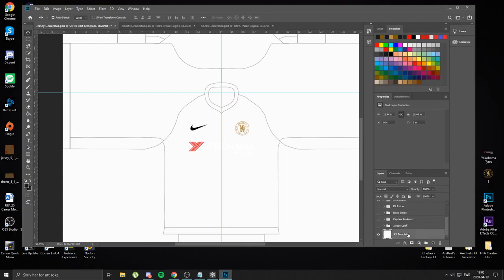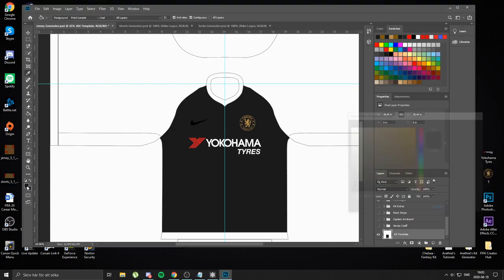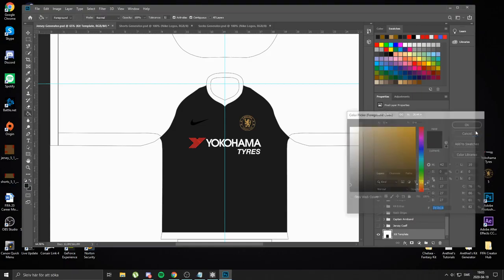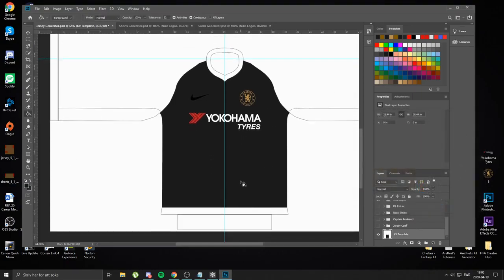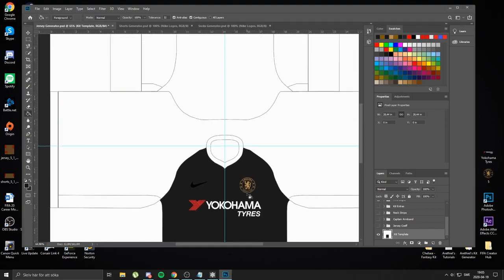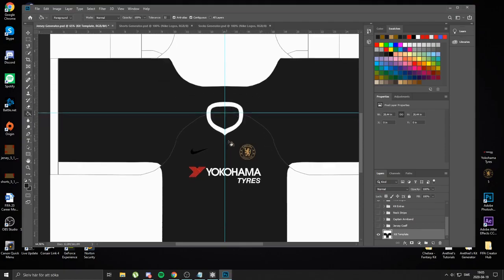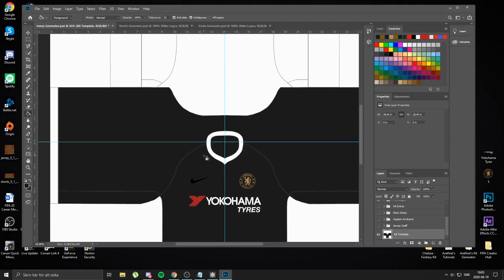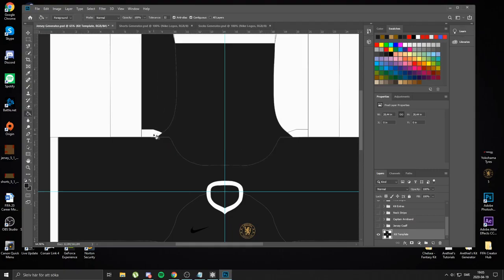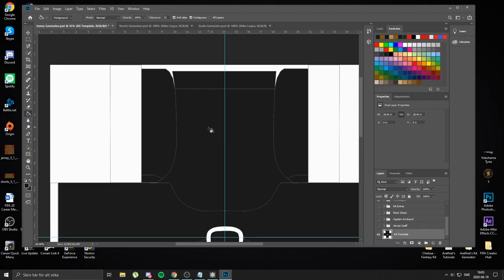We go to kit template, press G, and then paint. I think it looks good. I think we can't really go much darker, so I think it looks good. So we just paint. We paint the bottom part. We paint the long sleeves. Then underneath the shirt. Under, behind, short sleeves, and end of the back shirt.